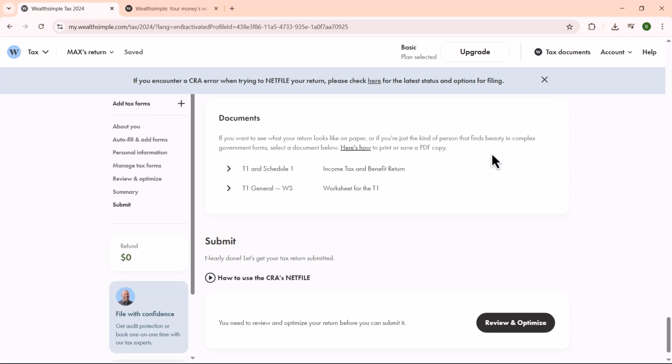Once reviewed, net file your return directly through Wealthsimple. The system will apply the credit to reduce your owed taxes or increase your refund.